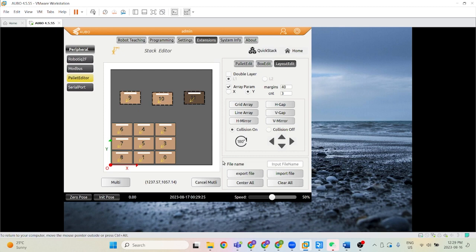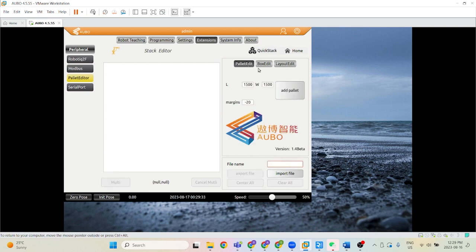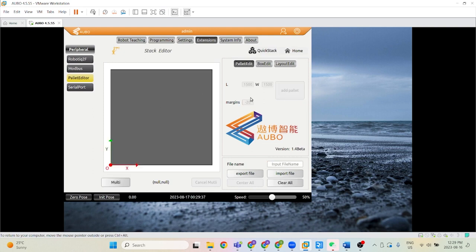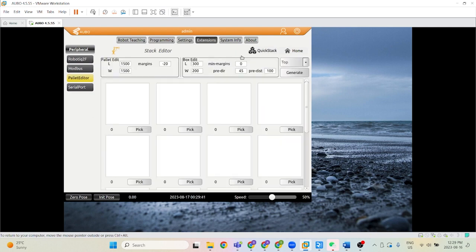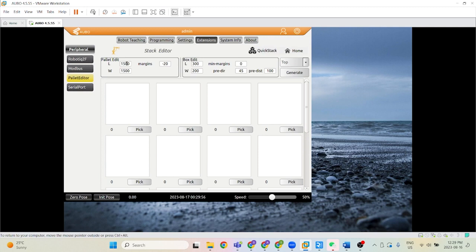Now let's take a look at what Quick Stack does. Let's clear all the data. Let's make another palette, 1500 by 1500 millimeters, and go into Quick Stack. If you input the 1500 in the home screen and then save it, this is what happens in the Quick Stack editor as well, with a margin here as well.